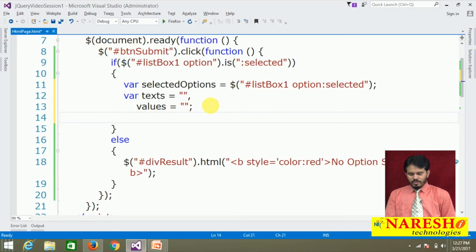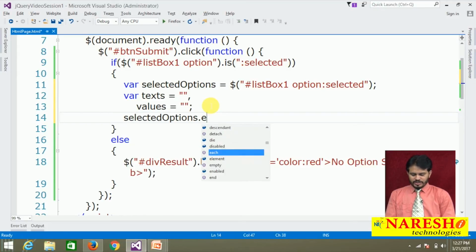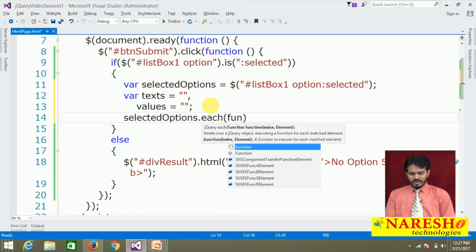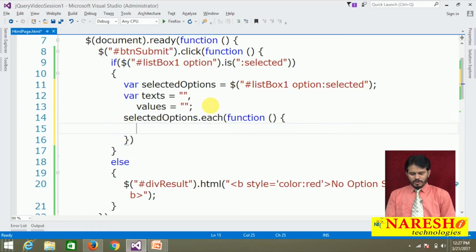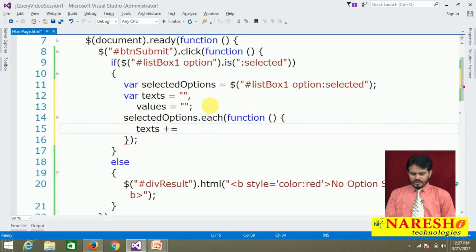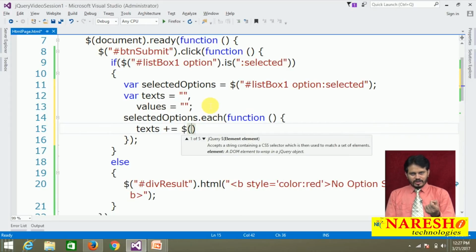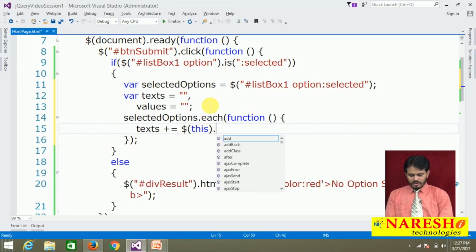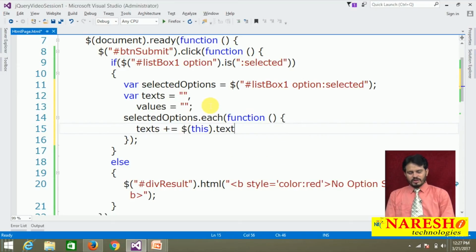Now what we have to do is iterate over all the selected options. So we write selectedOptions.each, with the function body open and close. In this we write code: text += (in this iteration, get the current element one by one, which is selected) $(this).text(), to get the text of the selected option using the text method, concatenated with a comma separator.